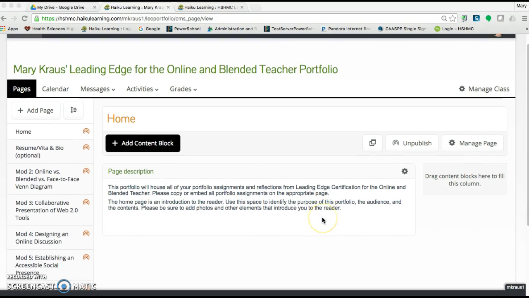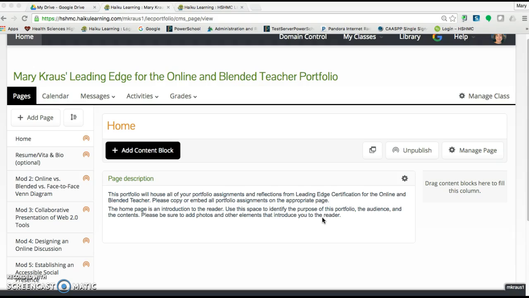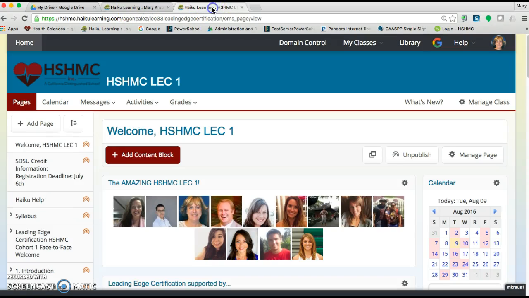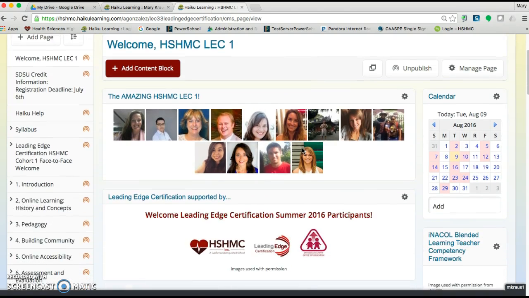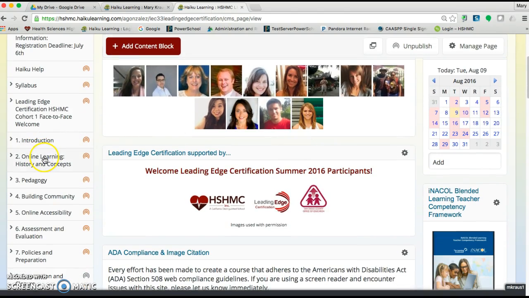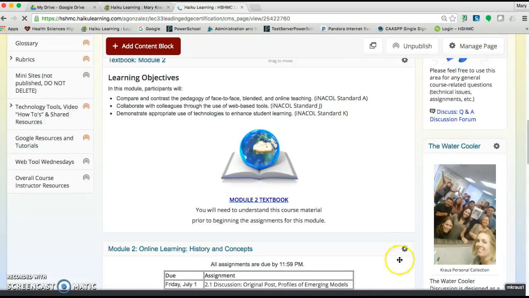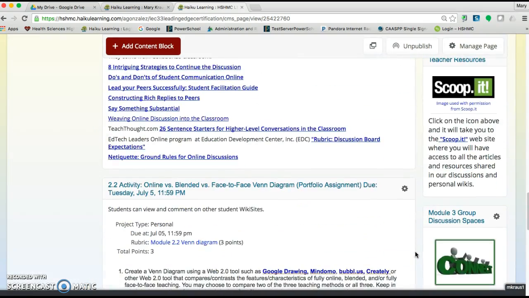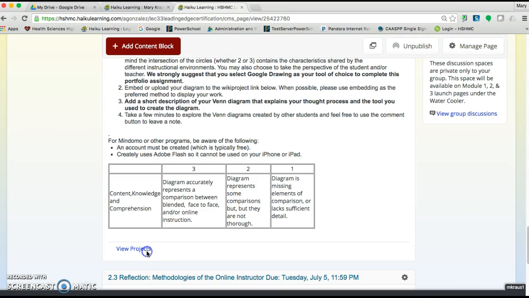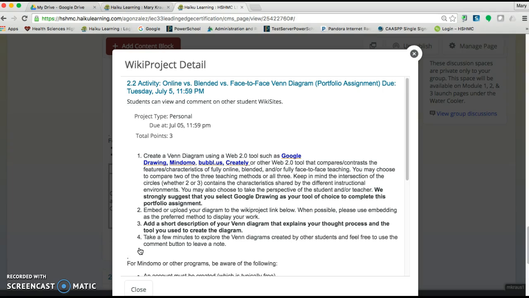Now you have your public-facing portfolio, and I want to show you how to transfer content from our class into this portfolio. So make sure you have your portfolio open in one tab and in another have our course window open. I'm going to show you an example in Module 2. I'm going to transfer over a project from our class.